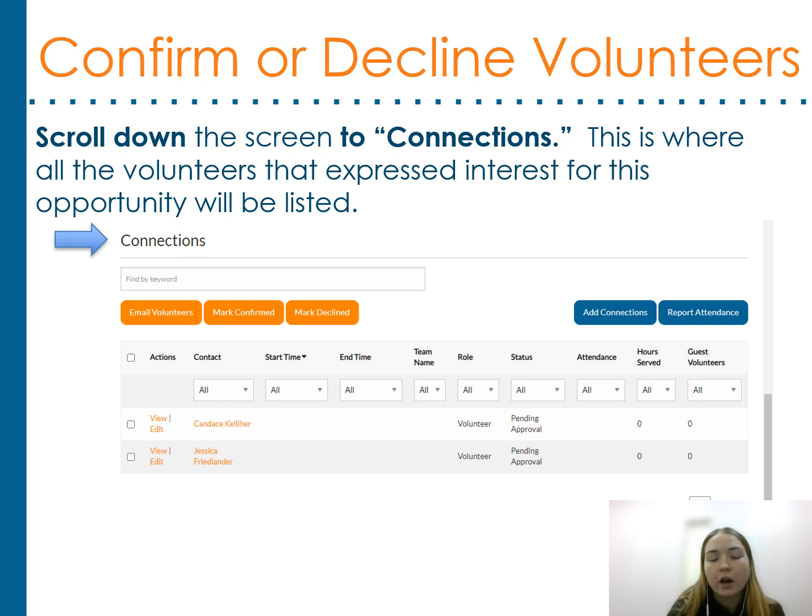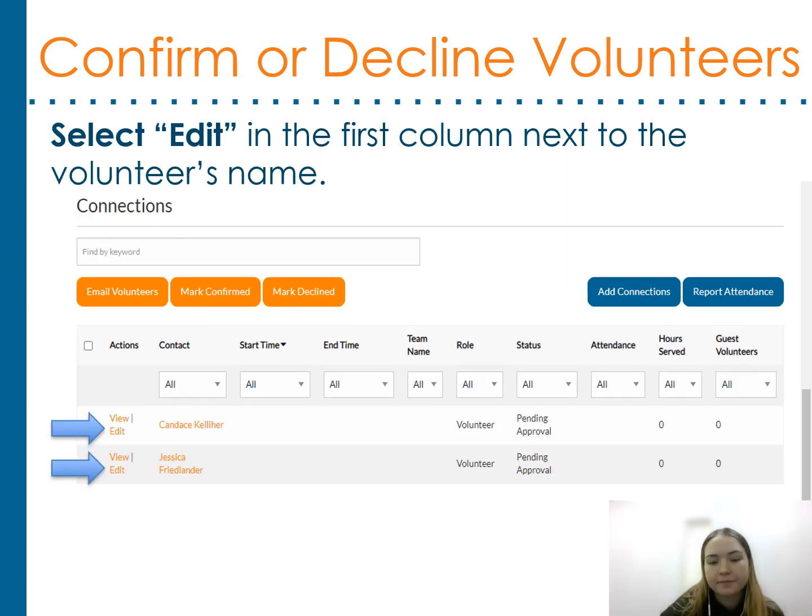Under the heading is where all the volunteers who expressed interest and need to be confirmed or declined will be listed. An important note to make here is that you cannot confirm or decline a volunteer until you enter at least 1 day of service. The next step is to select Edit next to the name of the volunteer you want to confirm or decline.